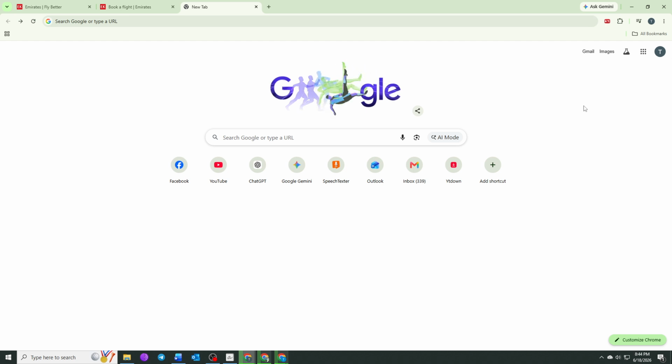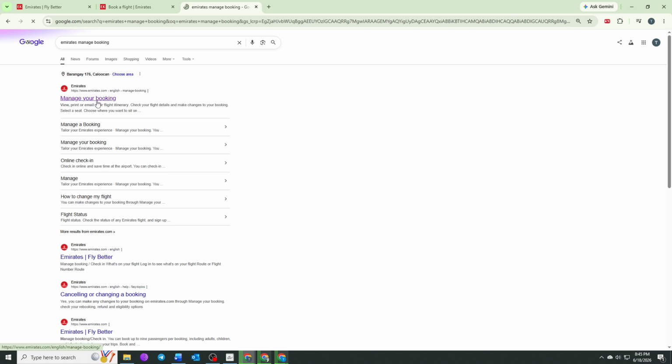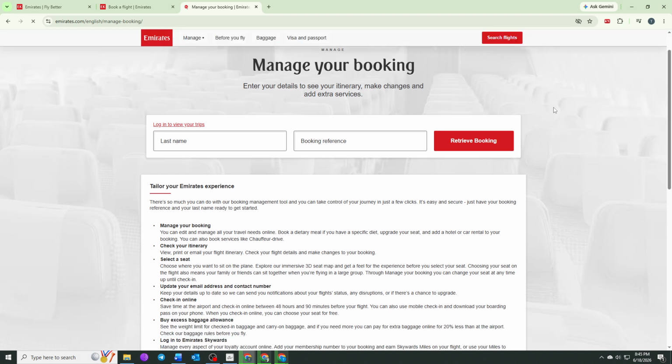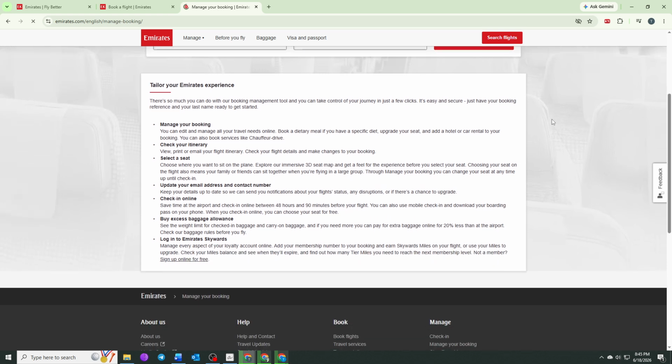To begin, open your preferred web browser and search for Emirates Manage Booking. This will help you locate the official Emirates website, where you can access booking management tools, travel information, and customer support resources. Once you arrive on the Emirates website, you'll find various features and services designed to help passengers manage their reservations. Take a moment to familiarize yourself with the page and then scroll toward the bottom of the website.